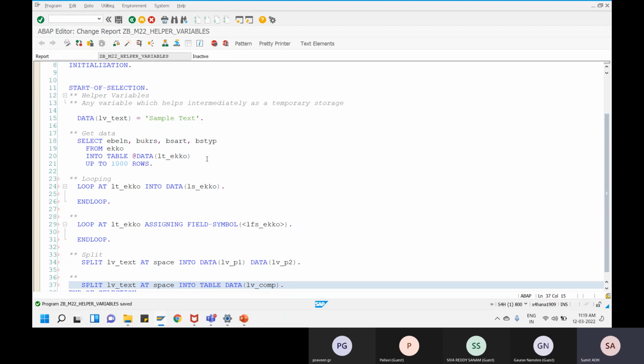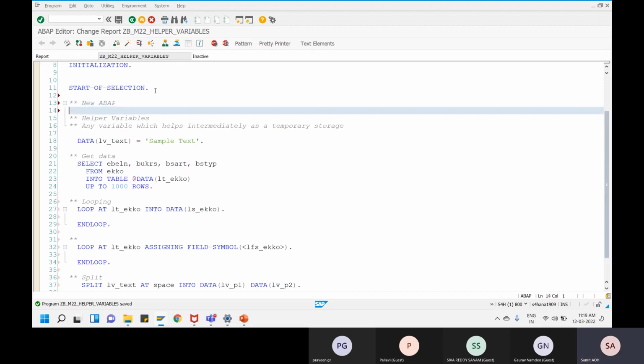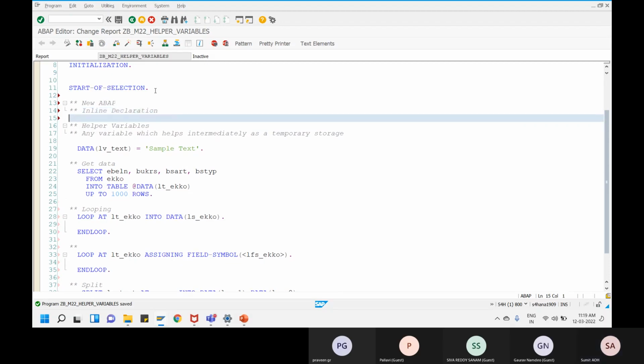Here, one thing that you have observed is, whenever in new ABAP, I can say there are two things: how inline declaration works. At the OpenSQL level, if you want to define a variable, then you have to use @DATA.